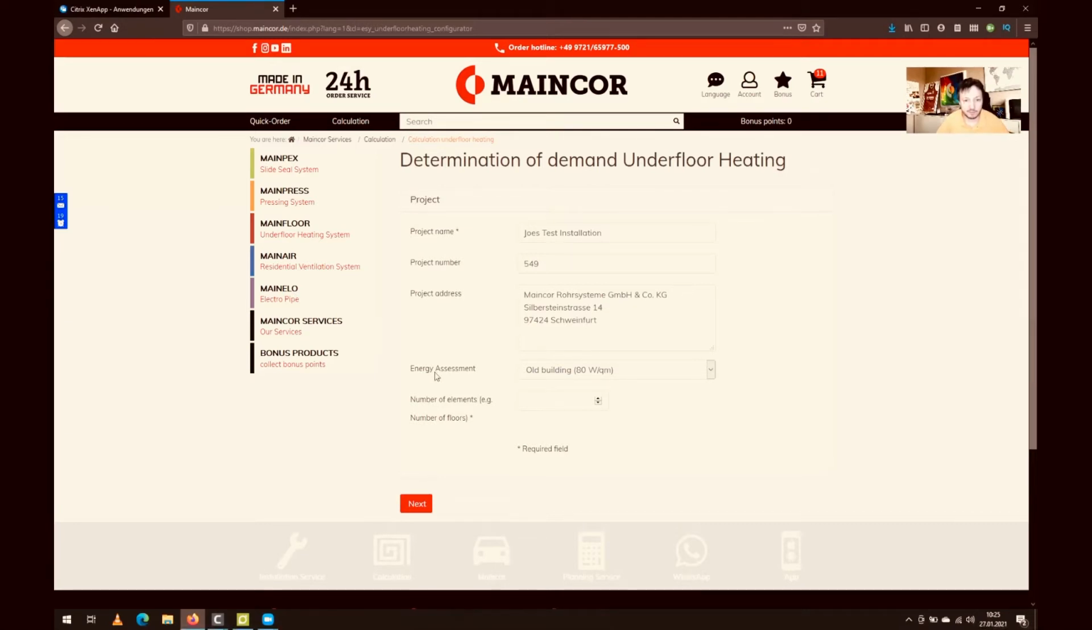Now, after filling in the project address, we have to make an energy assessment. The energy assessment, basically, you're making an estimation on how much energy is needed to heat up the building or the room. For an old building, 80 watts per square meter fits quite well. For new buildings, 60 watts per square meter. The new houses which are built right now are insulated very well, and therefore I would like to go for energy efficient building. That's more common these days, that you are around 50 watts per square meter.